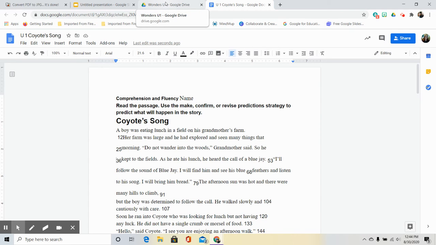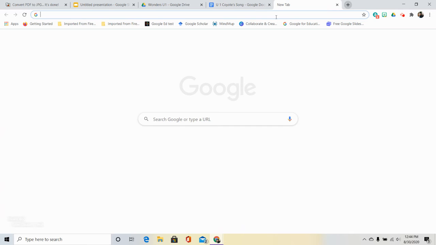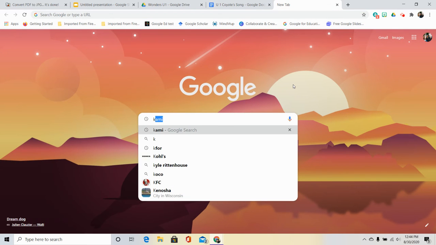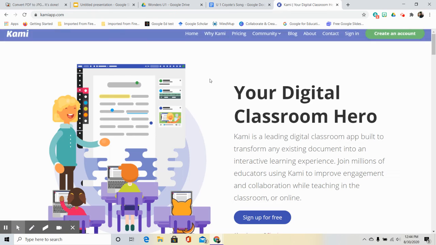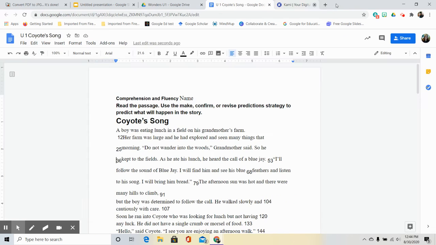And then there's also a program called Kami, but it is not free. It is a paid subscription for like $100 a year, where you and your students can just work within PDF documents. But that's honestly the best paid thing that you could use. This is what Kami looks like. This is the one that everybody uses if they're willing to pay for it.